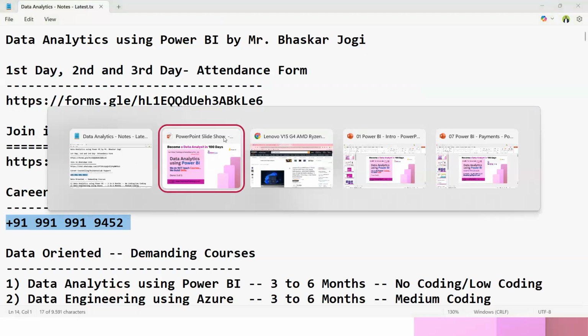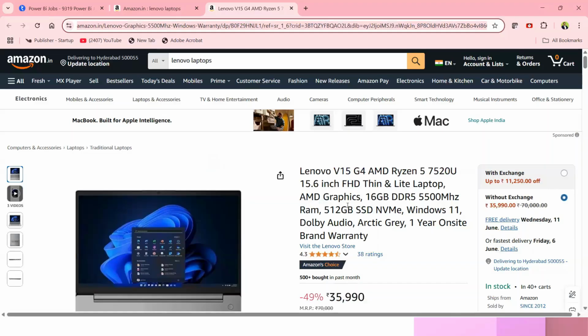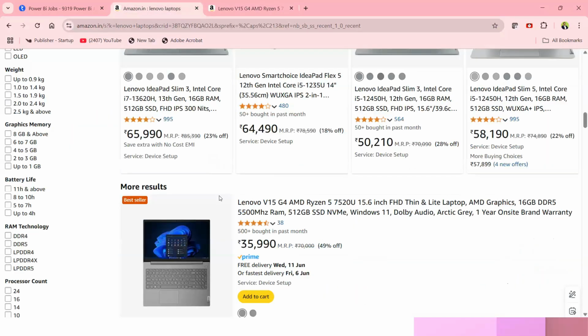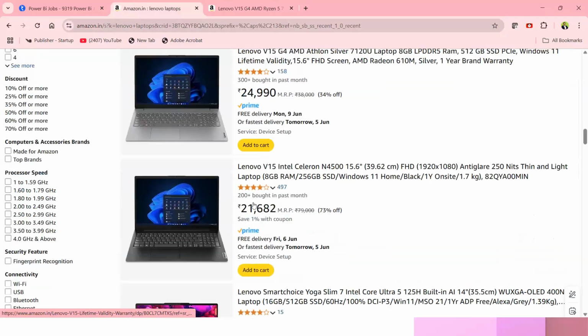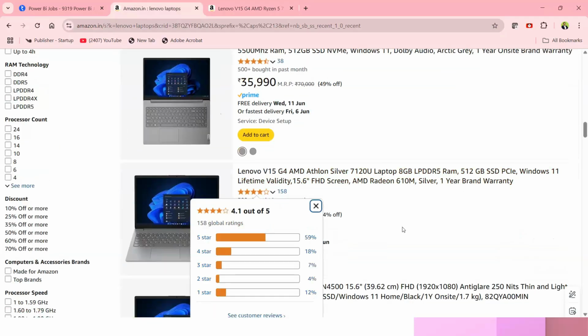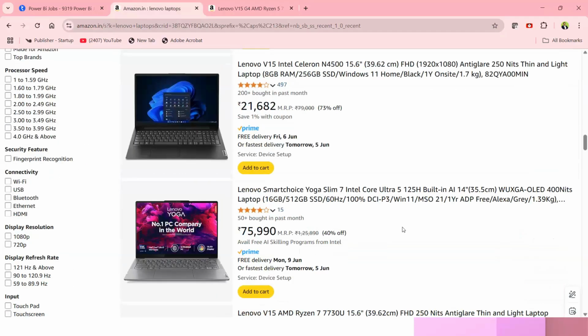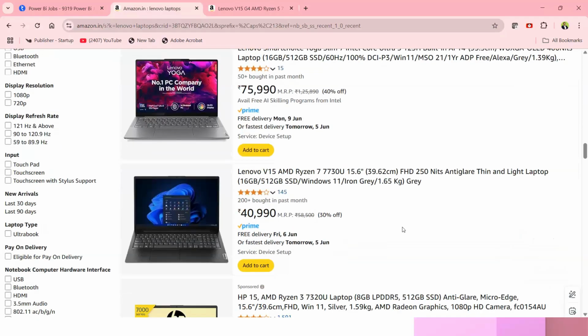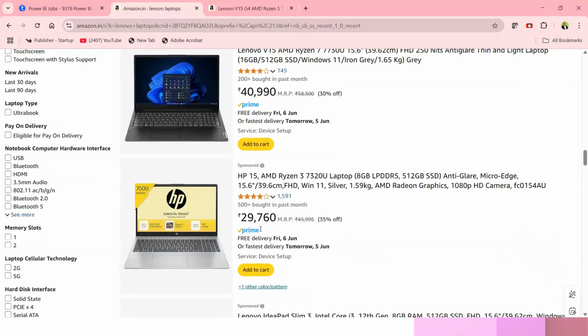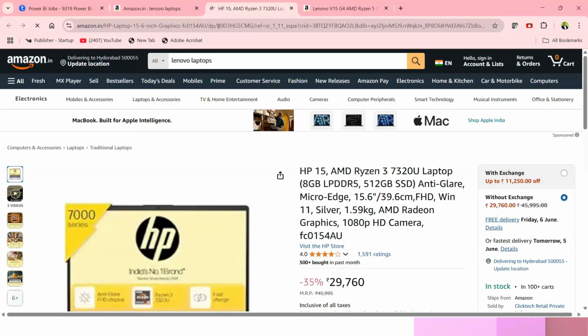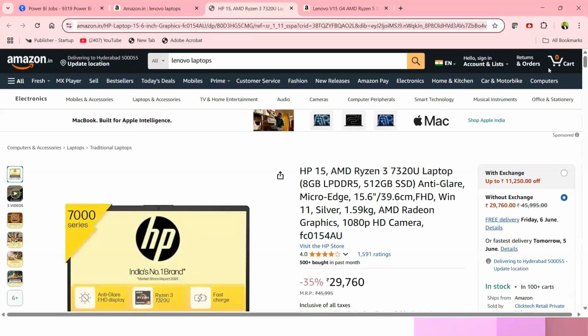Chalo, guys. So this is one thing I'm recommending. The next one, don't go beyond 35,000 rupees. Don't buy very costly laptops. More than 35,000 rupees is not needed. This is also a very good laptop. You can go in for 30,000 rupees. This is also a good laptop you can buy.